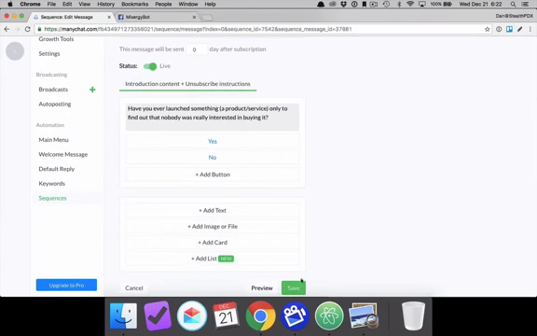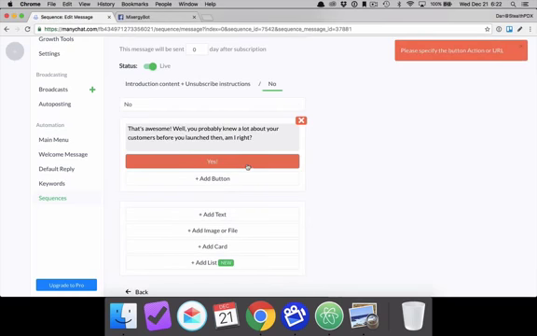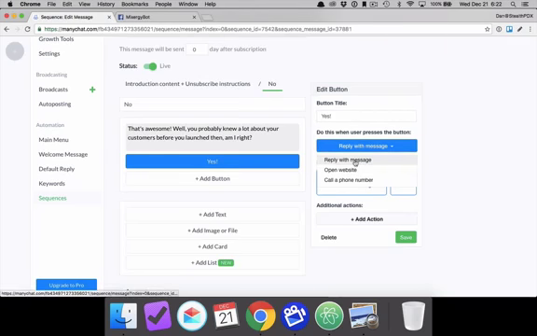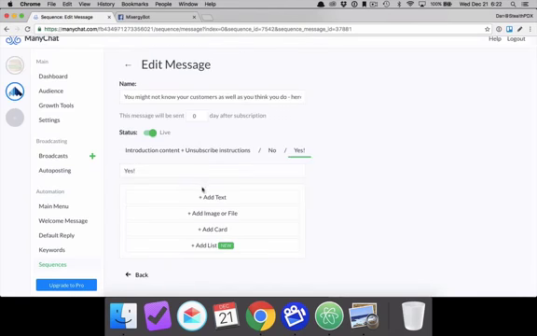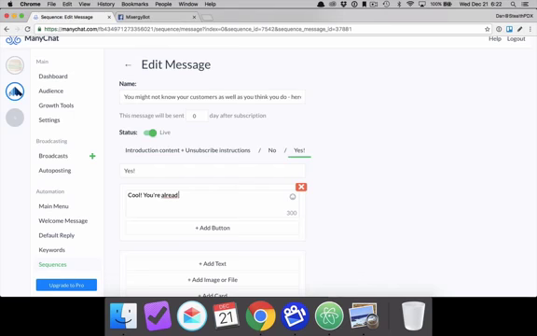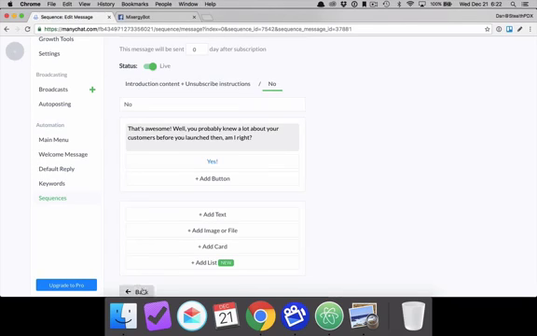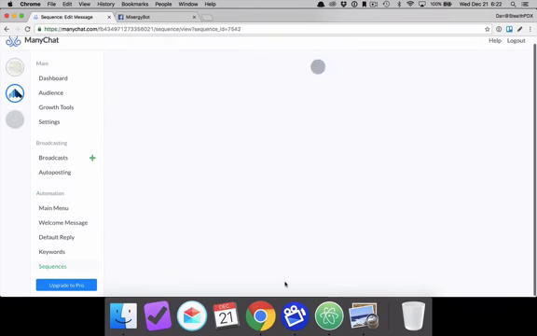So this is just kind of to demonstrate. Again, I don't know if this is exactly what button title. Yes. Reply with message. Yeah, let's just like cool. You're already on the right track. Let's see if I'm tracking correctly here. This is totally ad hoc, by the way, my friends. Just kind of making this up as I go, just to show you how this works.